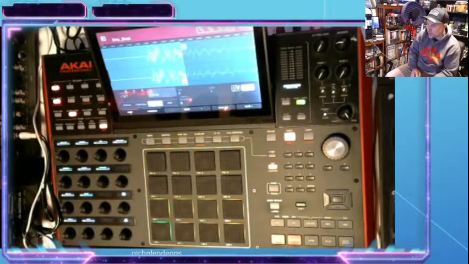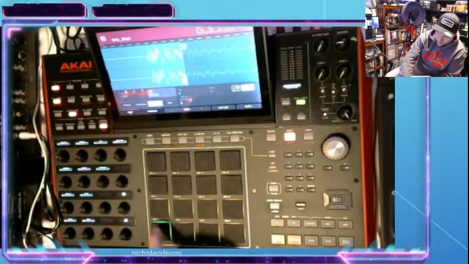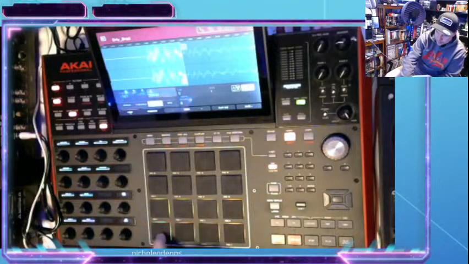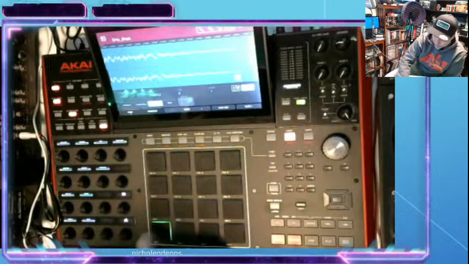So with the workflow configured, it's time to begin editing. Number 4, select the region to edit. Tap the pad relating to the region you wish to edit. In this case, pad A01 for region 1. We're gonna go to region 1 here. Alright.